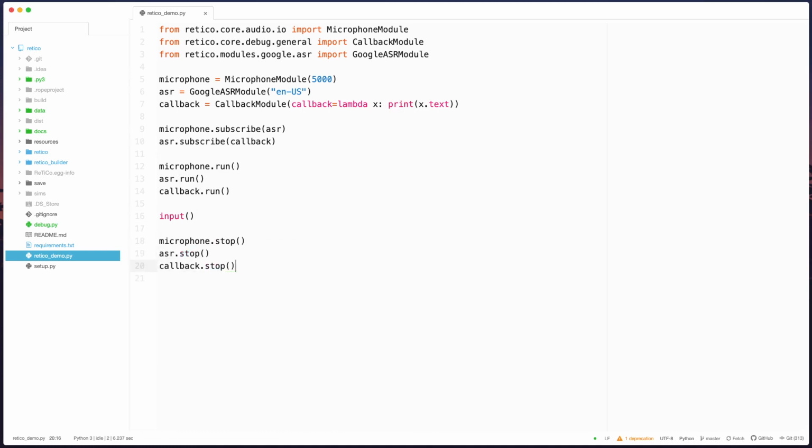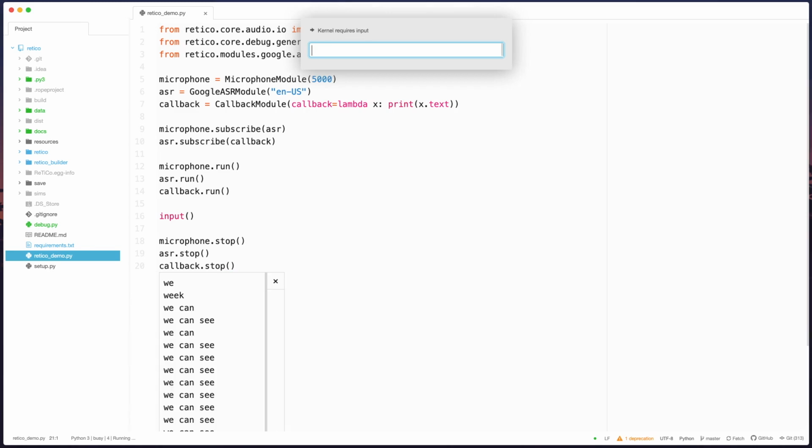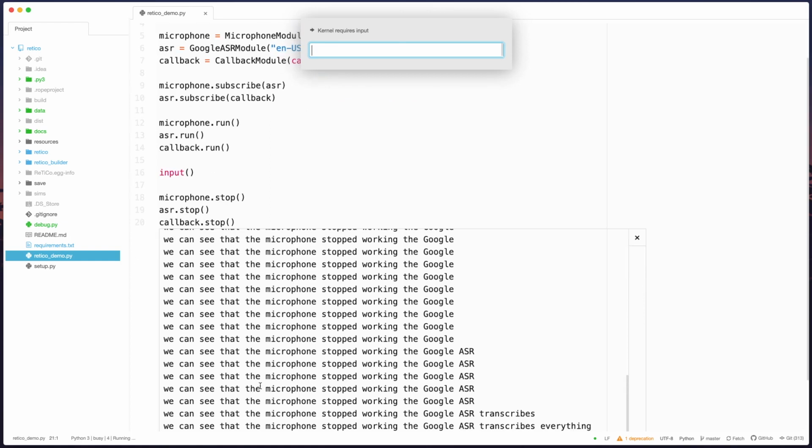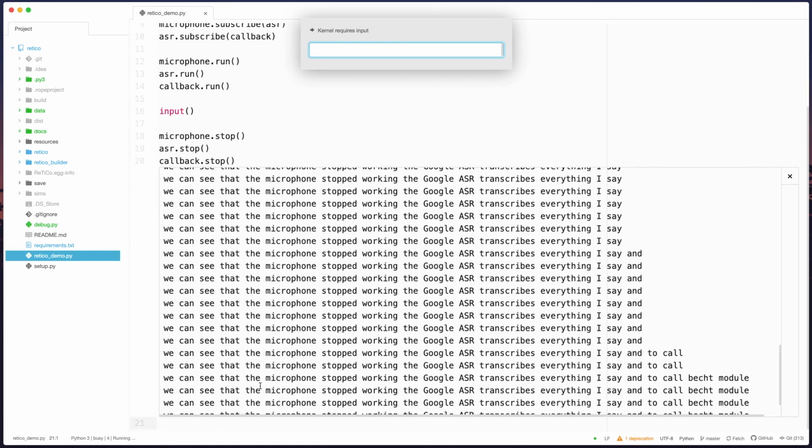And those are the basic blocks on how to build networks with the Retico API. If I now run this Python script, we can see that the microphone starts working, the Google ASR transcribes everything I say, and the callback module outputs the text.